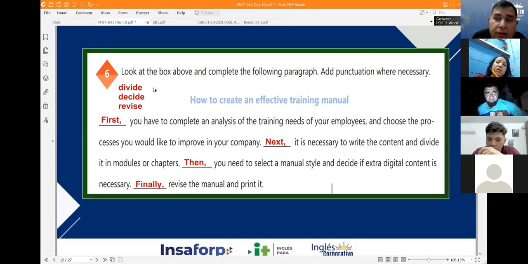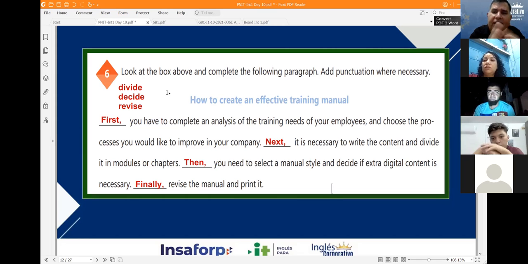Divide, decide, revise. To divide is to separate into pieces, chunks. To decide is to make a decision. To revise is to check it. Check it for what? For errors, right? We can make mistakes. Check the spelling, check the grammar, check the vocabulary, and then print it. Divide, decide, revise. This is how to create an effective training manual.